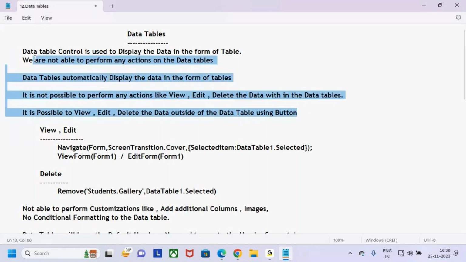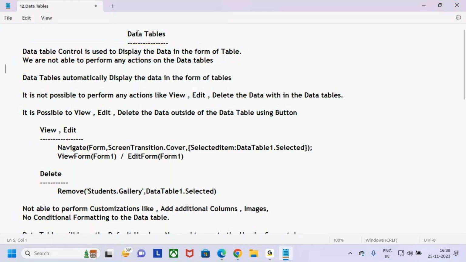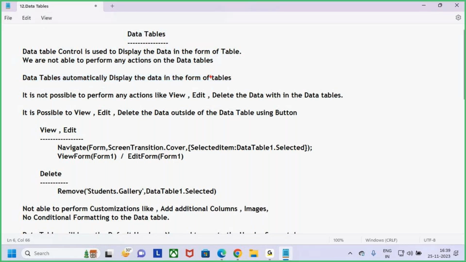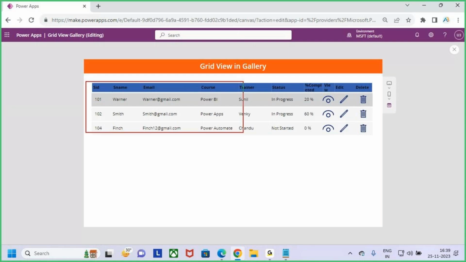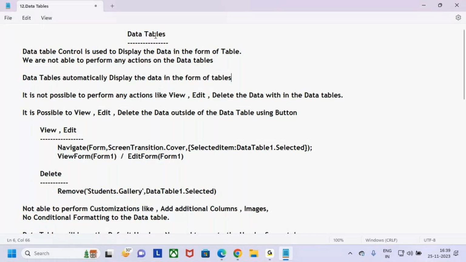First of all, keep in mind these points, guys. First, what is a data table? A data table is one of the controls used to display the data in the form of a table in Power Apps. Within these data tables, we are not able to perform any actions. Also, data tables automatically display the data in the form of a table. But if you use a gallery, by default we need to design it to show the data in the form of a table. Here, there is no need to design this.